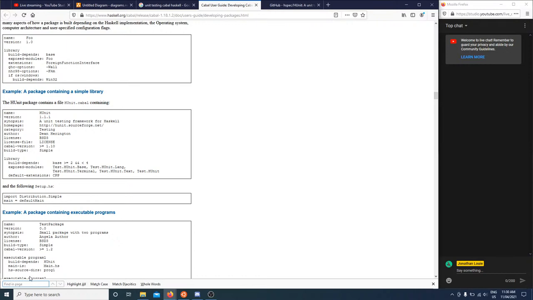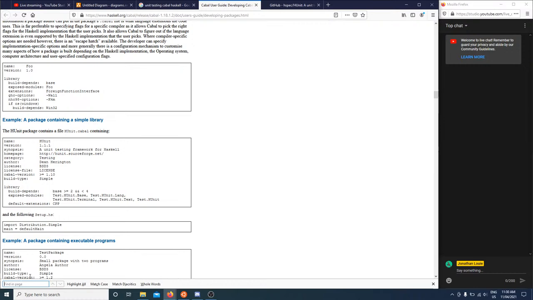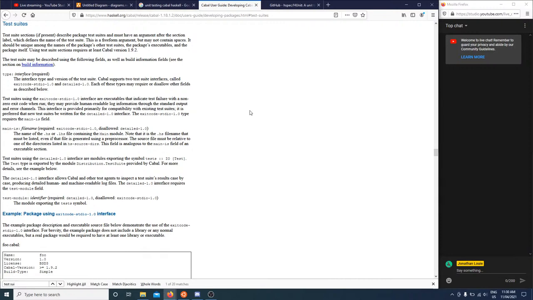Oh, wait. Hold on. Hold on. Sorry. Test suites. Here we go. Oh, there we go. Let's go. Test suite sections, if present, describe package test suites and must have an argument after the section label, which defines the name of the test suite. This is a freeform argument, but may not contain spaces. Okay. It should be unique among the names of the package's other test suites, the package's executables, blah blah blah.